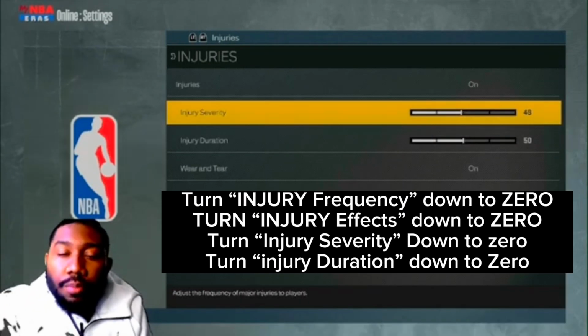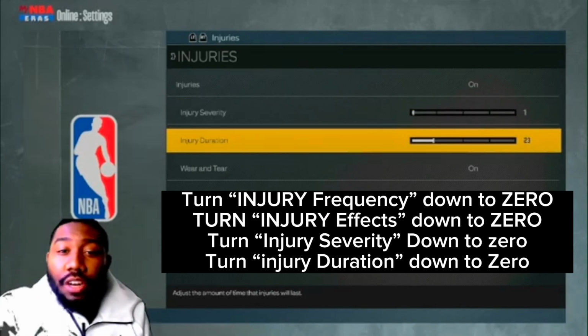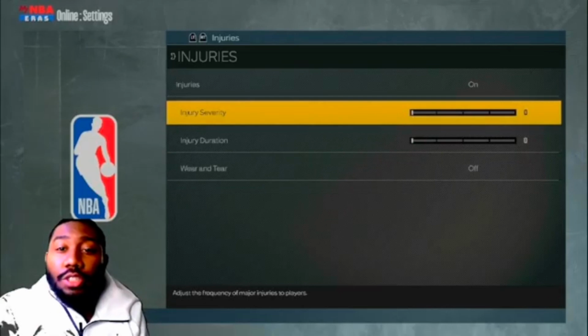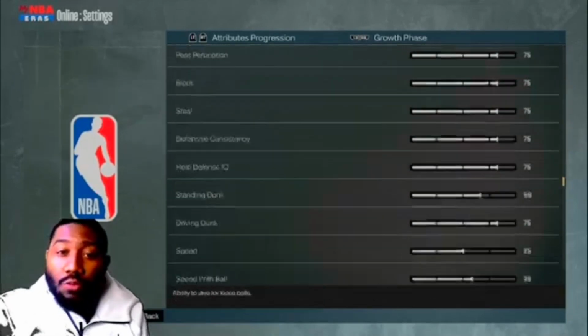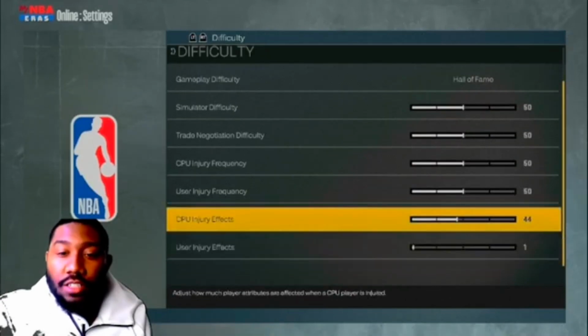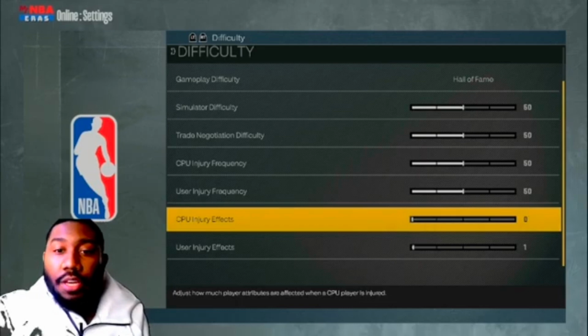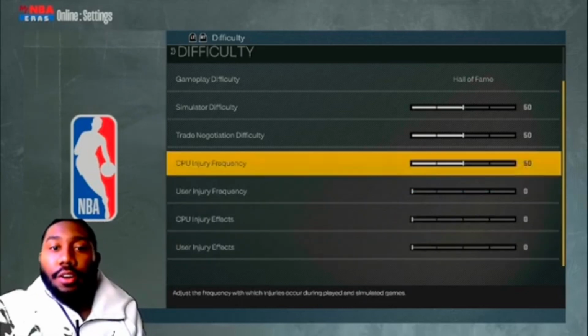Injuries, this is very important. This is how you get injuries off. You turn injury severity all the way down. You turn injury duration all the way down. You scroll over and scroll down. You see here, you've got user injury effects, turn that all the way down. CPU injuries all the way down. User injury frequency, turn that all the way down.